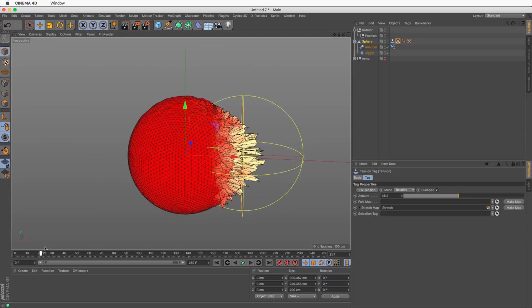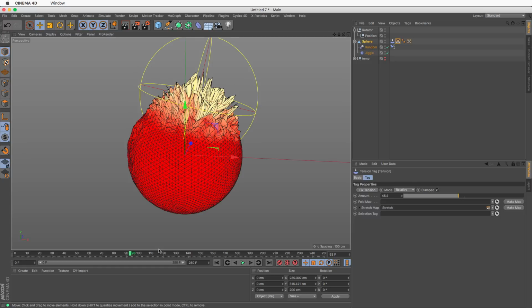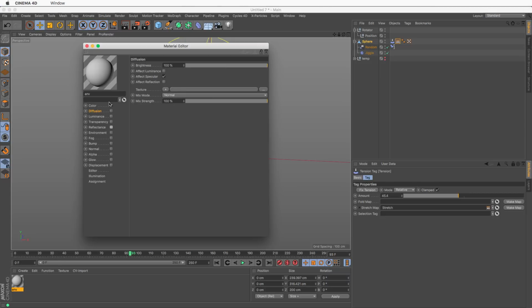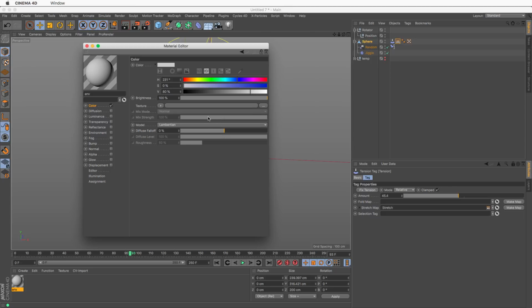So everything is pretty much ready, and now we're going to move to the texturing, lighting, rendering, and all that part of the tutorial. So let's begin by creating an environment. So I'm going to double click here, call it env, double click on the material, turn off the reflectance, go to the color, and let me just put this on.